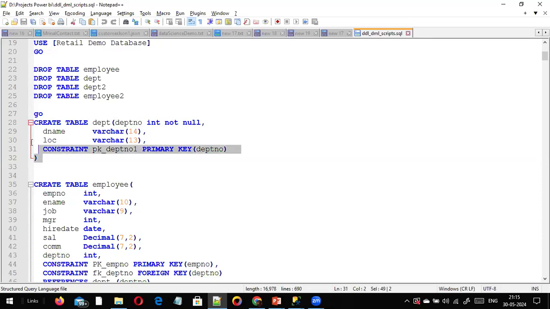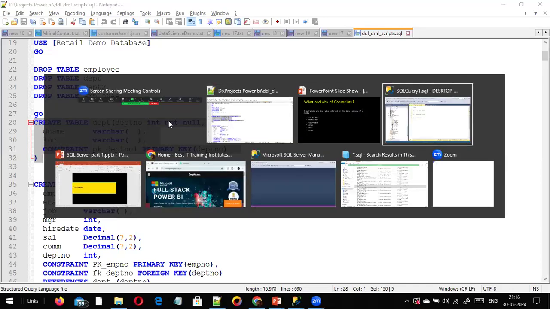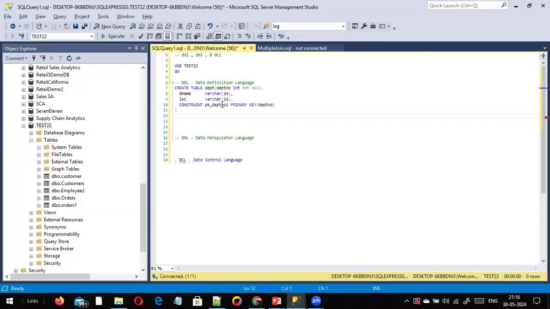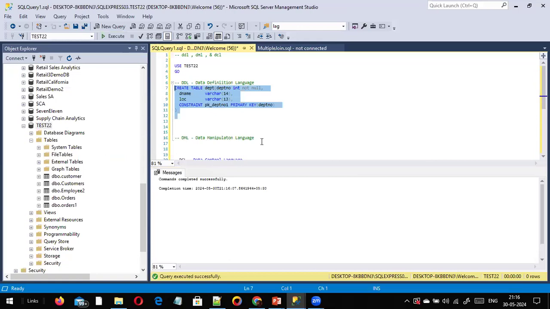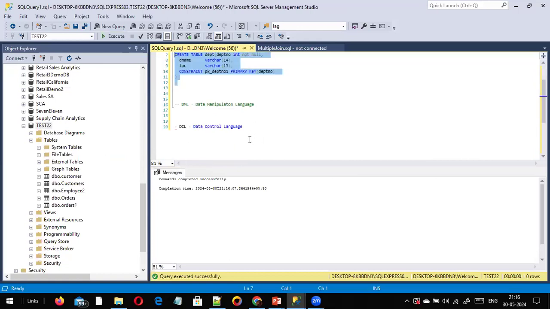So what I'll do is copy this one, right click on it, copy this, and then paste it here. This is called data definition language. All the create table scripts fall under this one, the data definition language. Look here, the commands completed successfully.